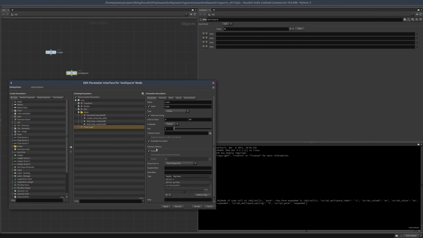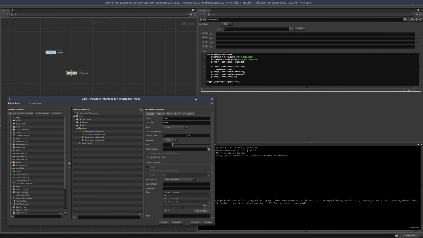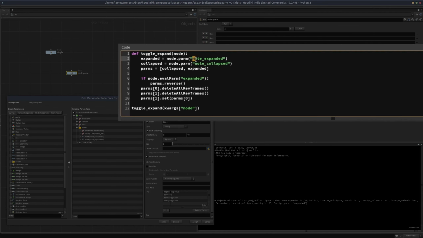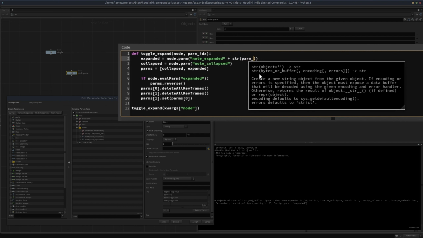Let's show our code again and take a look. We can see that we're looking for a parameter called note expanded, but that doesn't exist anymore. So we're going to have to account for all these new number suffixes on the end of our parameters here. We're going to start by taking another argument and call it something like parm index. And instead of looking for a parameter called note expanded, we're going to look for a parameter called note expanded plus a string version of that parameter index, which is just going to be a number from 0 to whatever.